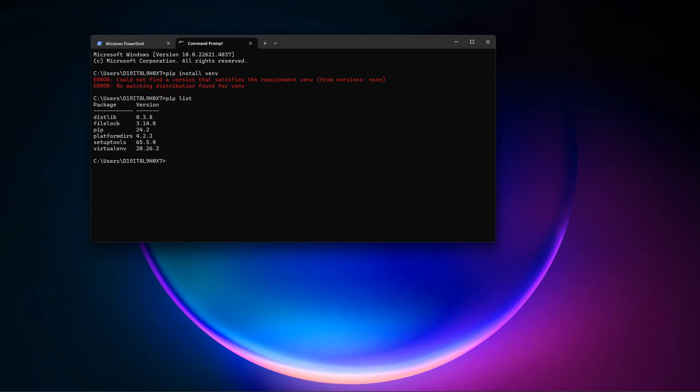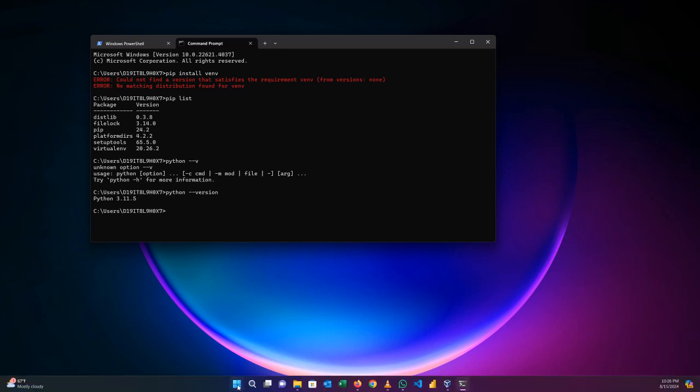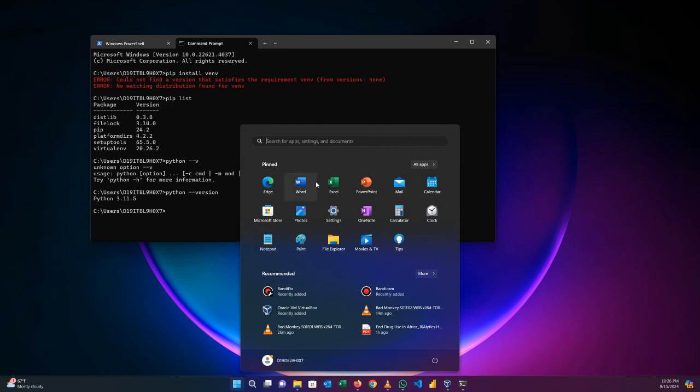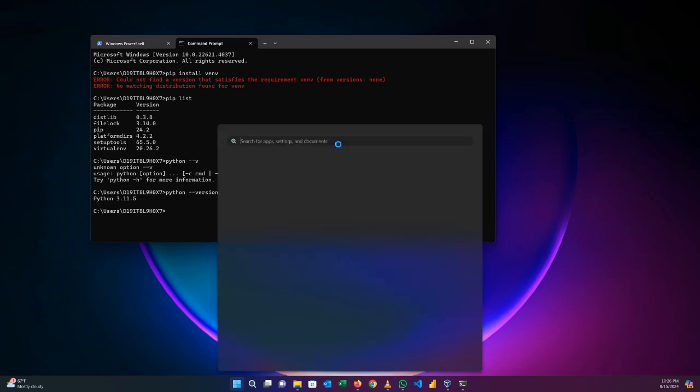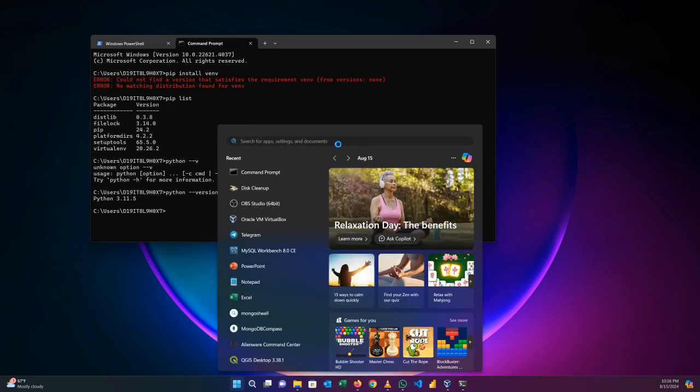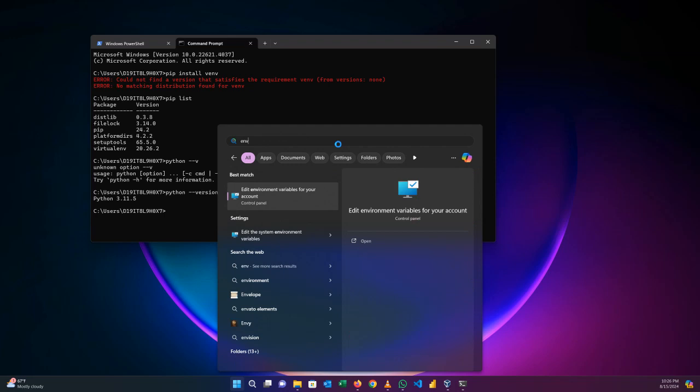Okay, so I also wanted to discuss something. In the event you do python dash dash version and you are not actually finding Python here, the next thing you need to do is, if you remember, we did add Python to the path variable during the installation process. So just go to your start menu, click on it, type in environment.